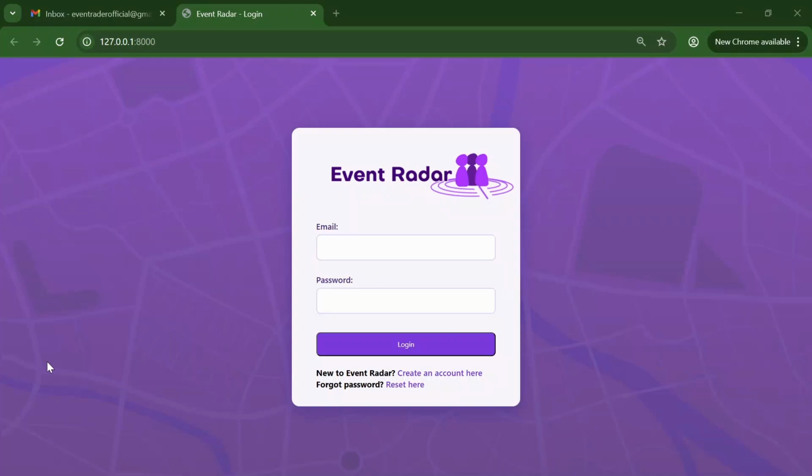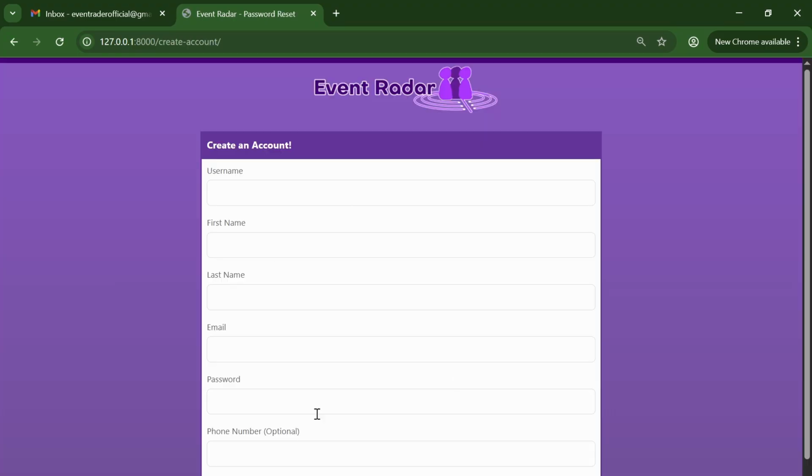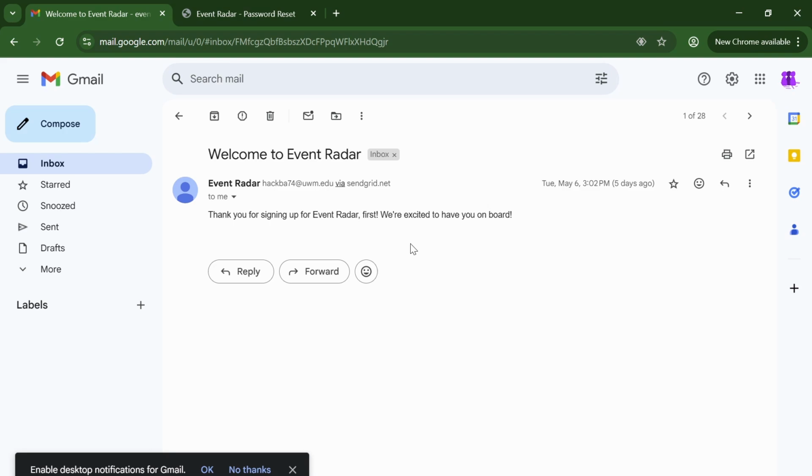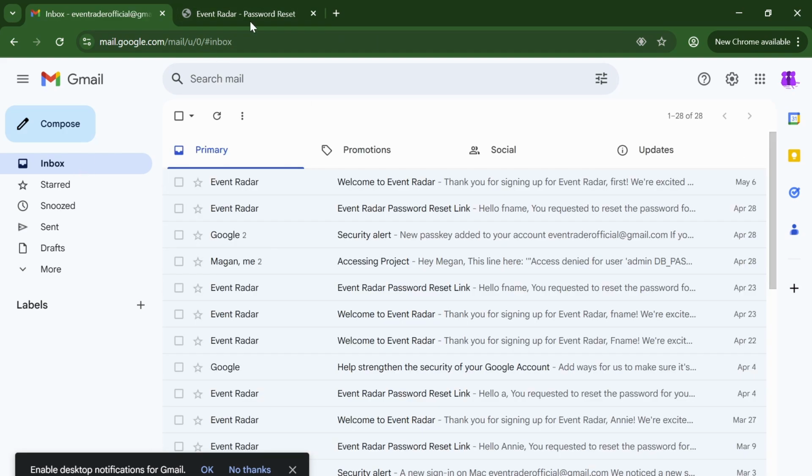So now we're going to show the features of Event Radar. So here's the login screen. You put in your email and your password. And so you can create an account here, put in your username, first name, last name, email, and password, and an optional phone number. There are some restrictions for some of these fields in order to create an account, but we do have a user account created. Usually if you do create an account, you are sent an email, sort of like this, that thanks you for signing up for Event Radar.